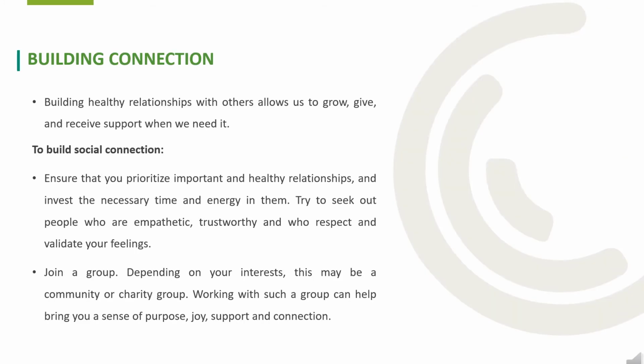Building connection. Building healthy relationships with others allows us to grow, give and receive support when we need it. To build social connection, ensure that you prioritize important and healthy relationships and invest the necessary time and energy in them. Try to seek out people who are empathetic, trustworthy, and who respect and value your feelings. Join a group. Depending on your interests, this may be a community or charity group. Working with such a group can help bring you a sense of purpose, joy, support, and connection.